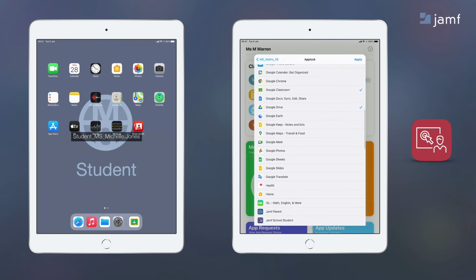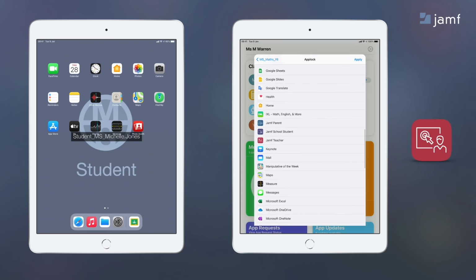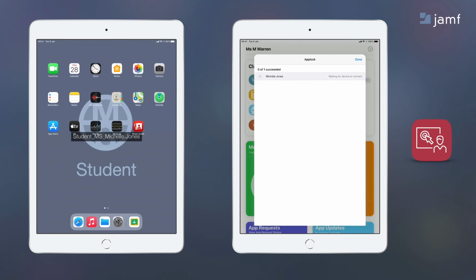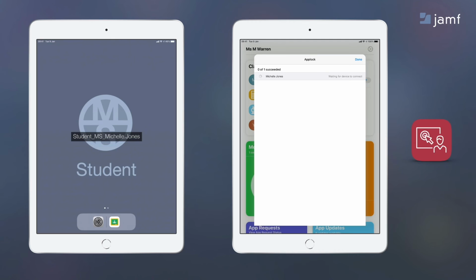Pay close attention to Michelle's iPad on the left. Watch the apps disappear and leave only the apps Miss Warren has selected for her. Michelle still has the freedom to move between apps that she has access to, so she is not locked into just one app.